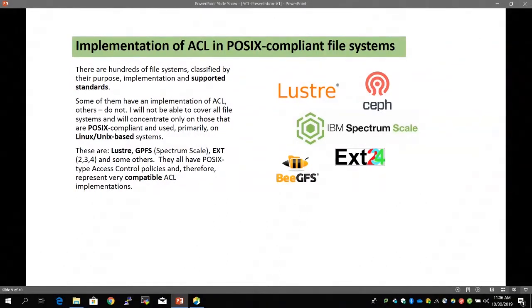There are many different file systems, some of them POSIX compliant, some of them not. For instance, NFS is not a POSIX compliant file system, or Hadoop. We cannot review all of them, and even within POSIX compliant file systems, we cannot review all of them. So we will concentrate on the most generic implementation of ACLs that works on major POSIX compliant file systems, such as Lustre, GPFS, or Ext.